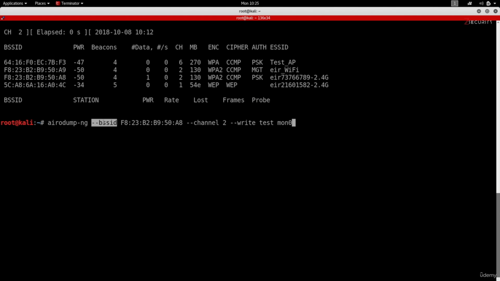I'm telling it that I only want you to sniff data from a specific BSSID. Then I'm giving it the BSSID of my target. Then I'm telling it I want you to only sniff data from a specific channel. And I'm giving it the channel that I wanted to sniff data from. Again, we can get it from here.